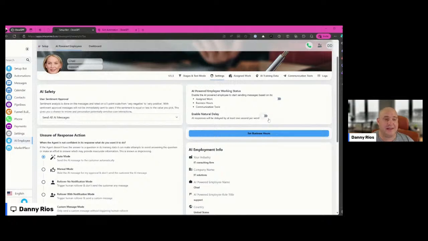Enable natural delay. So what that means is, AI does take a moment to reply because it's got to be generated and everything like that. But if you're sending large replies, it's not necessarily natural to reply in 10 seconds with a book. So you can click this, and it'll basically add about 1 second per word to make it seem more natural.